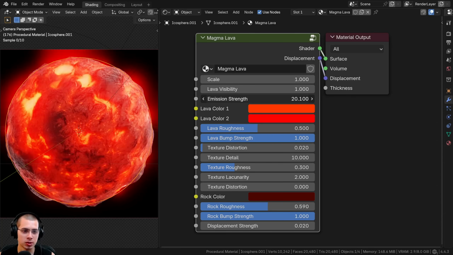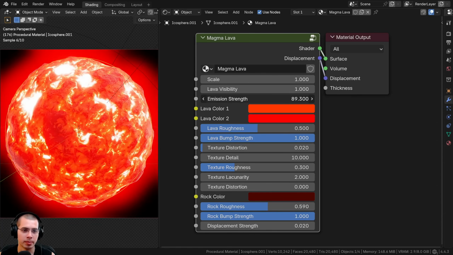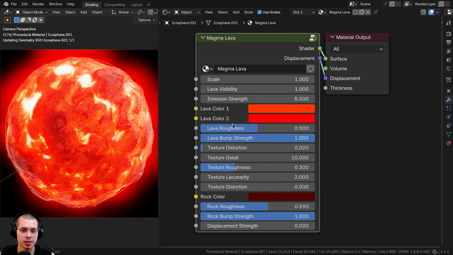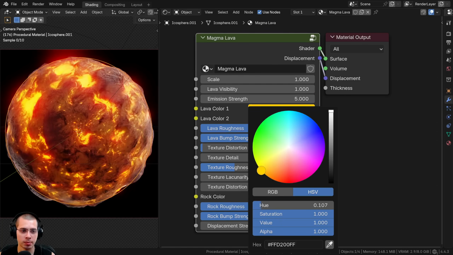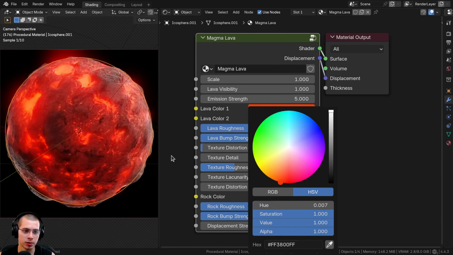We also have the emission strength, so you can make the lava stronger and make it brighter, so it's going to be more like a yellow and it's going to glow more. And then we also have two different colors for the lava. So color 1 is going to be more orange, but you could also make it more yellow if you want to. And then color 2 is a very red color.